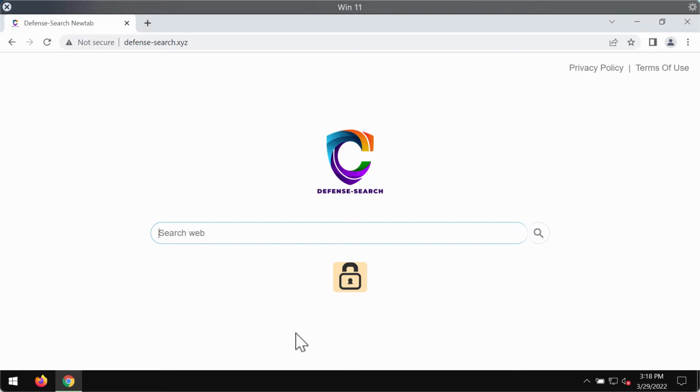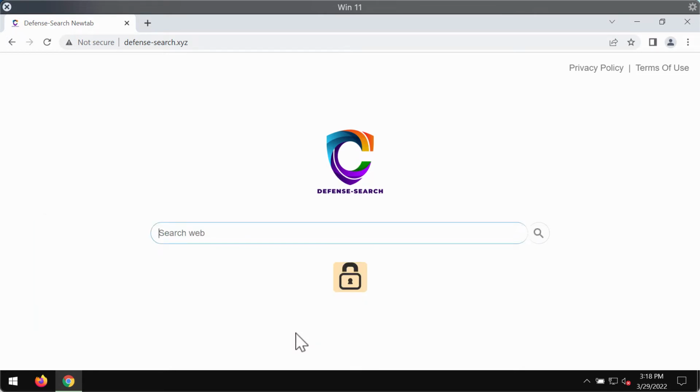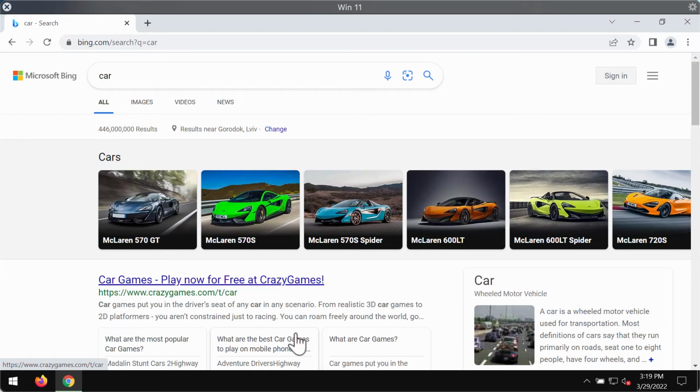Instead, they claim that by installing this extension, you will be able to somehow improve the online safety of your browsing. But they don't mention the fact that Defense Search Newtab actually hijacks some of your crucial browser settings. So when you start submitting search queries, you will notice that the results are delivered by Bing or Yahoo, or sometimes by some other search engine that has not been selected by the customer initially.